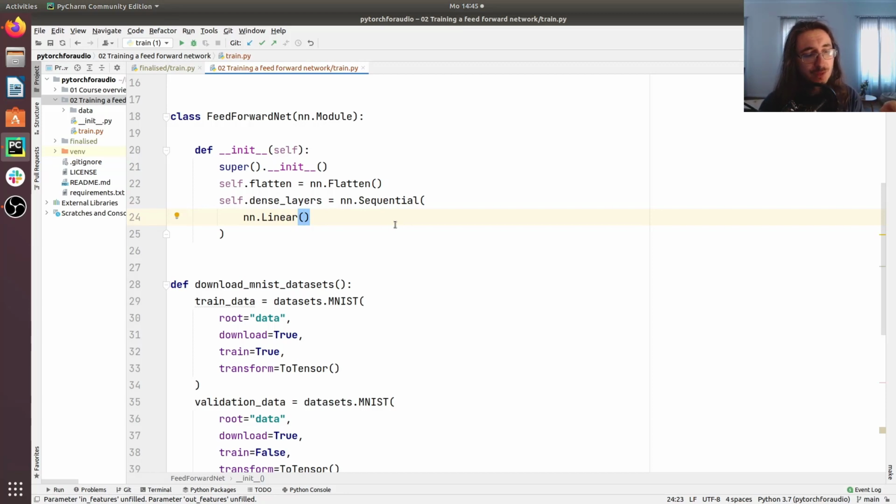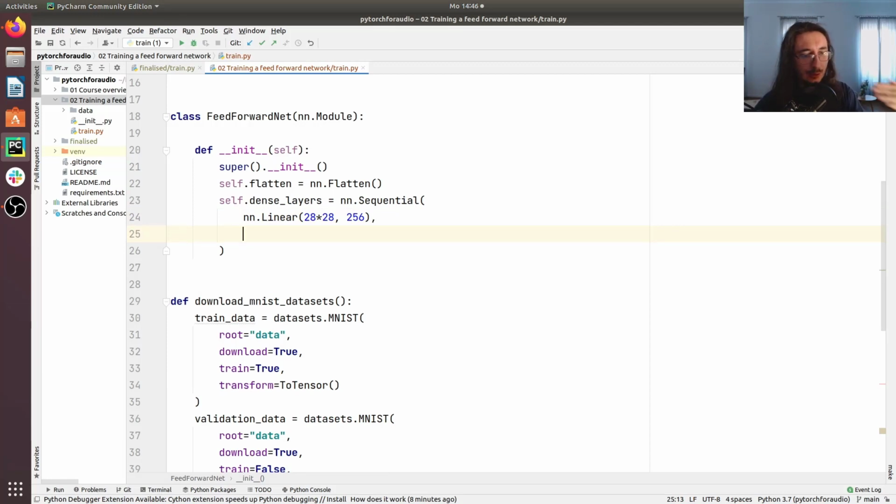And it has two main arguments. One is the number of input features, and the number of output features is the second one. Okay, so for the number of input features here, we'll have 28 by 28. And why 28 by 28? Well, because I know that the images in MNIST are 28 by 28 pixels. So I'll just multiply those two because they have been flattened by the flatten layer. And then in the output, in this case, let's use 256 neurons. Okay, so here we have our linear or dense layer.